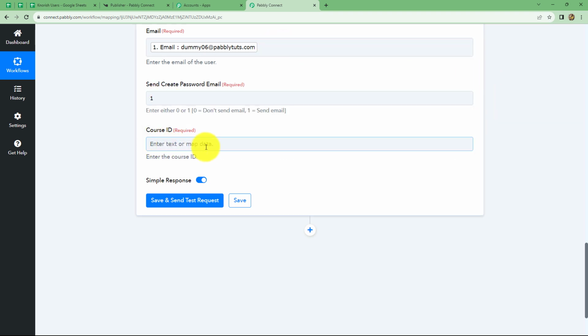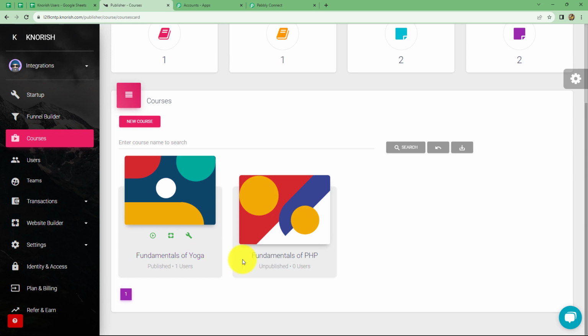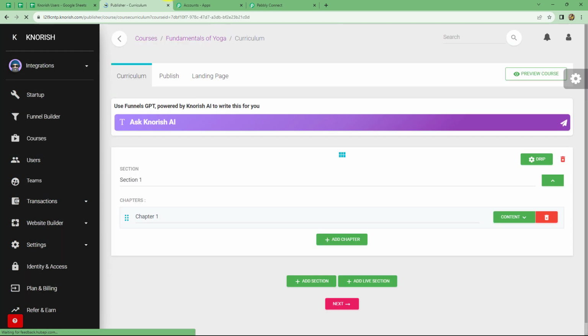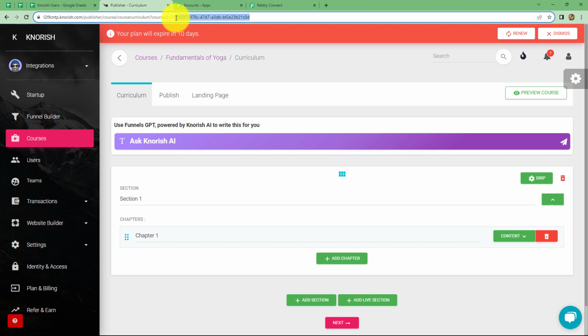Now the course ID. That means the ID of the course in which we want to add the user. So from where are we going to find this? For that, let me take you again to my Knorish account, and this time we have to go to the courses. Here we can find two courses. I am going to add the users in this fundamentals of yoga course. So let's click on it, and here we can find that the course ID is provided in the top URL. In the same manner you can find the course ID by going to the top URL of the course in which you want to add the users. Okay, so I have copied it.